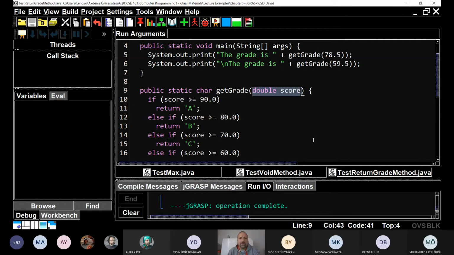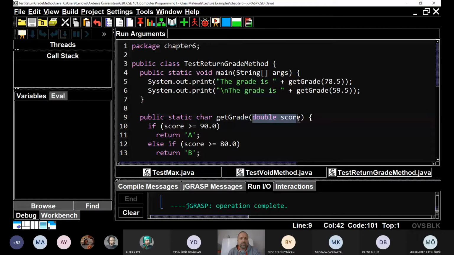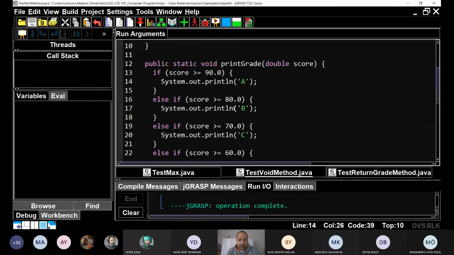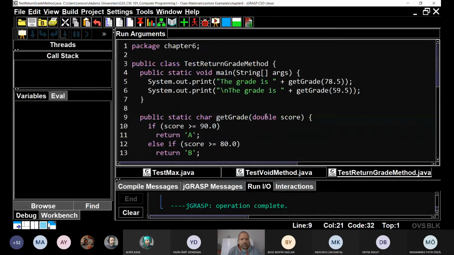If the method request is give me the grade, don't display it to the screen, just give me the grade value, then you need a method that returns a value. If what you want is for them to display it, but you can't do anything with that value, then you can do it as this print method, right? If you want to display but you don't want them to give you the value, that's this over here. Okay. I hope that's clear. It can be a little bit confusing.